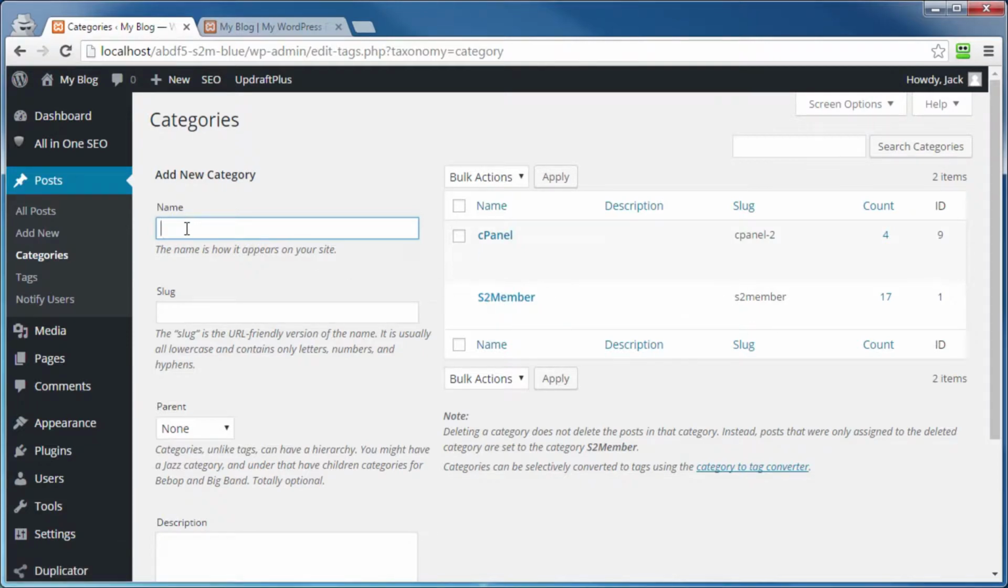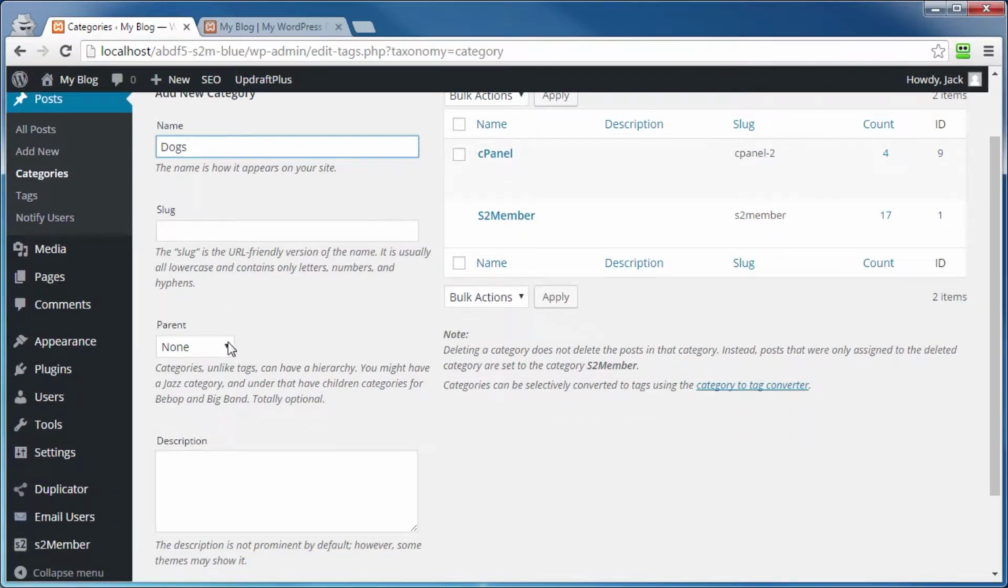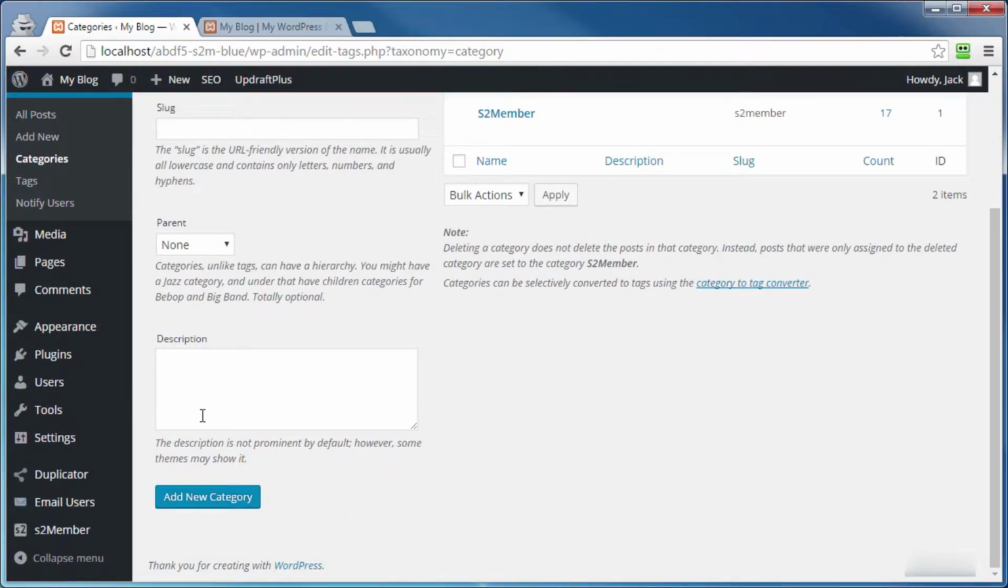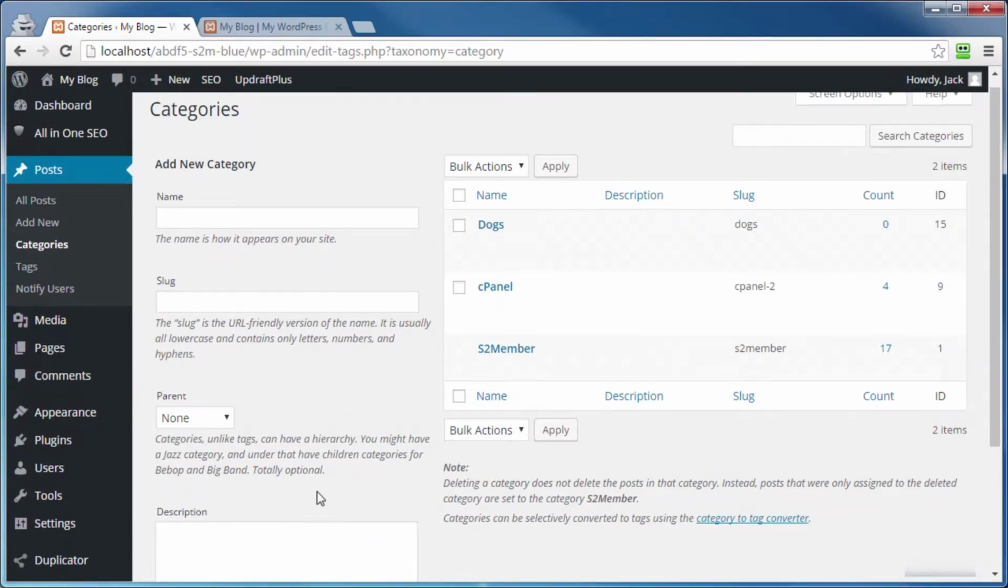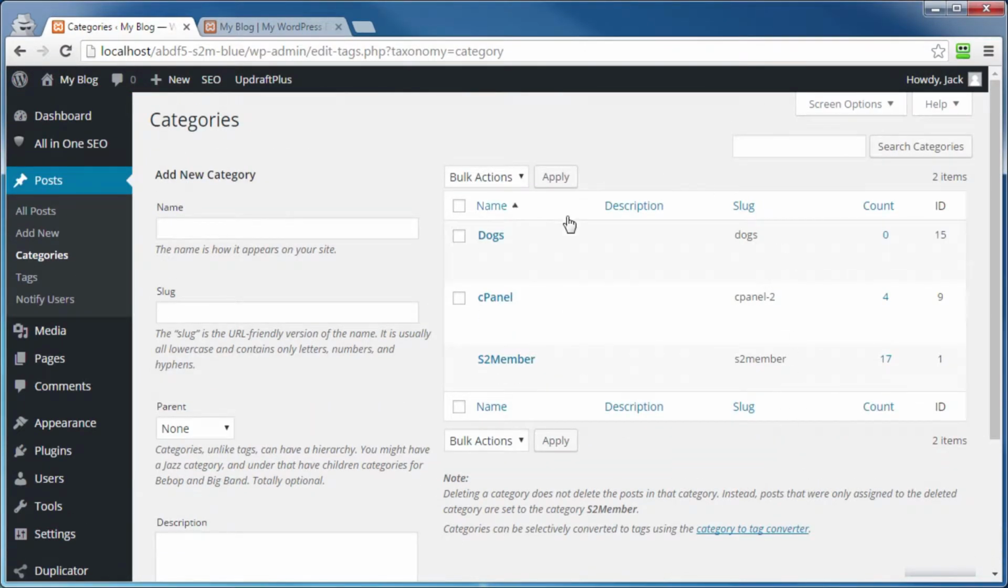And if we go ahead and create, let's say, a category called dogs, you can either assign a slug here or just leave it blank and WordPress will do that for you. You can also assign it to a parent if you'd like, but I'll demonstrate that here in just a second. You can also add a description if you want. I rarely ever add a description, but anyway, once we click on add new category, over here we can see that that category has been added and the slug automatically generated.